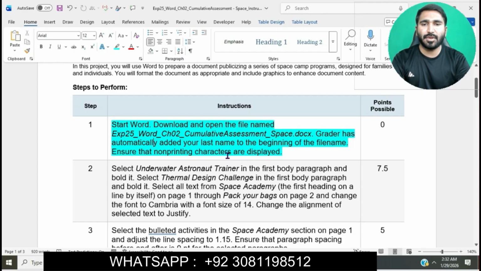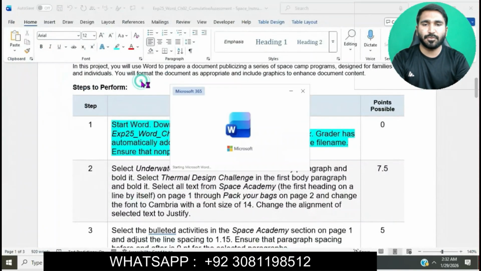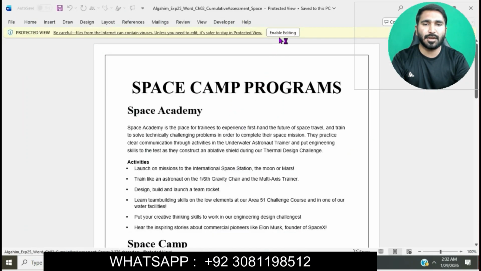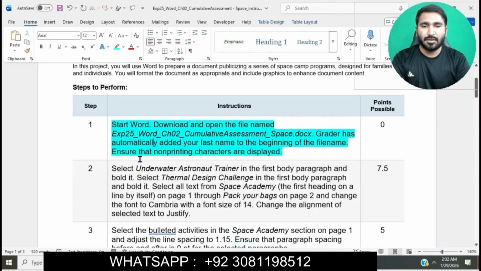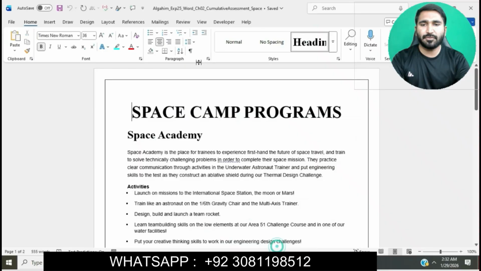Basically in this question we will have to download the Word file from the MyLab Pearson dashboard. I have also downloaded this file from the dashboard, so I am going to open the file which I downloaded from the Pearson portal. You can download this file easily from your portal. Click on the enable editing button. So now we are able to do this assignment. Ensure that non-printing characters are displayed. We will go to the Home tab, in the Paragraph group, and click on the non-printing characters button. So we will move on.